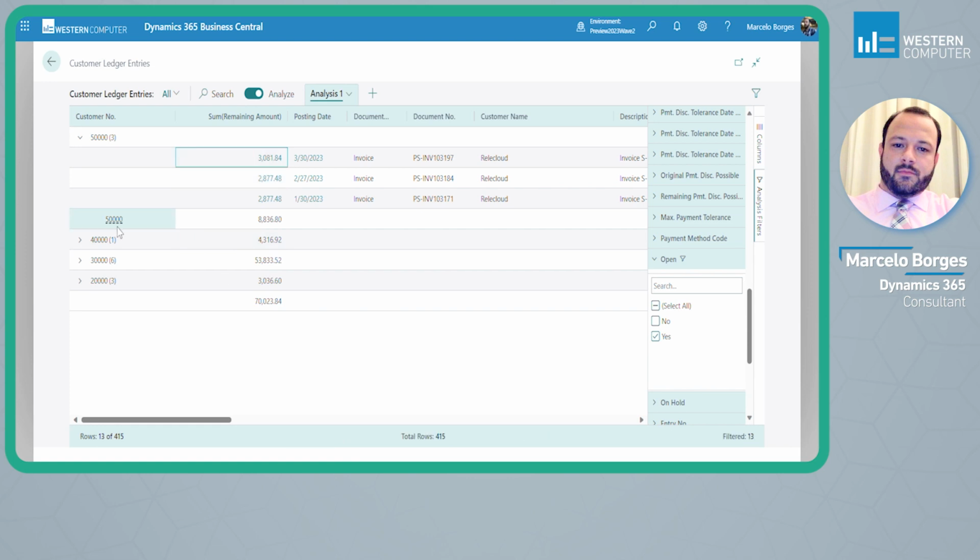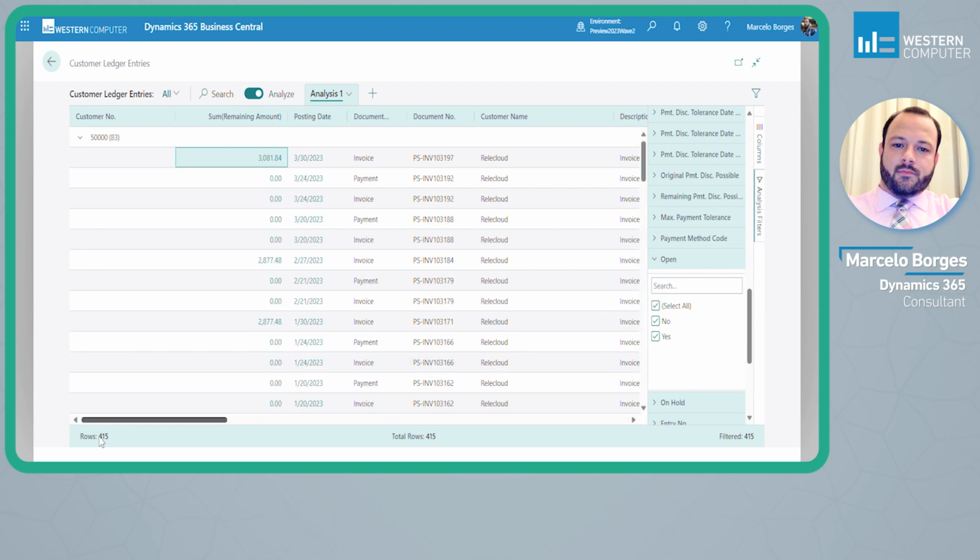I'm going to unclick this. When I have this type of number here, rows 13 of 415, this means that there is a filter applied, because my total data set has 415 records, but for some reason my filters are only displaying 13. And this is because I applied the filter to the open field, remember? So if I go there and remove this filter by selecting all, I'm going to see that my rows show as 415.